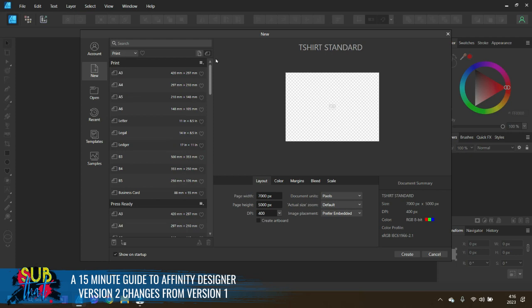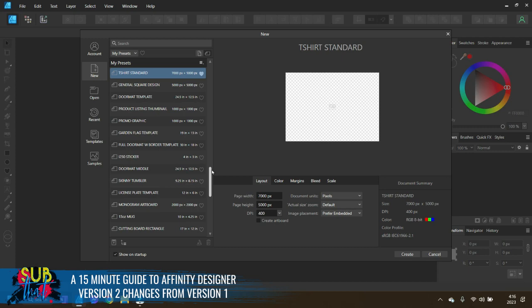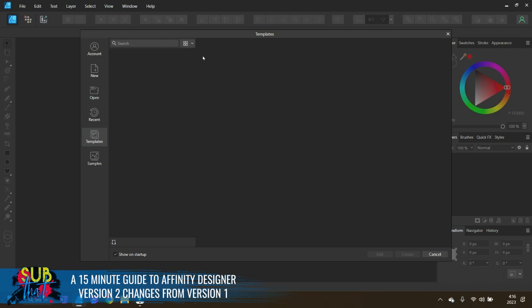One thing to note is that over here in our different documents, if you had presets in version 1, they will import. So that's fantastic that you can have access to those. And your templates will not import, which means you need to go ahead and relink that template folder. You'll do that by clicking on the Add Folder icon and selecting that folder from your File Explorer.